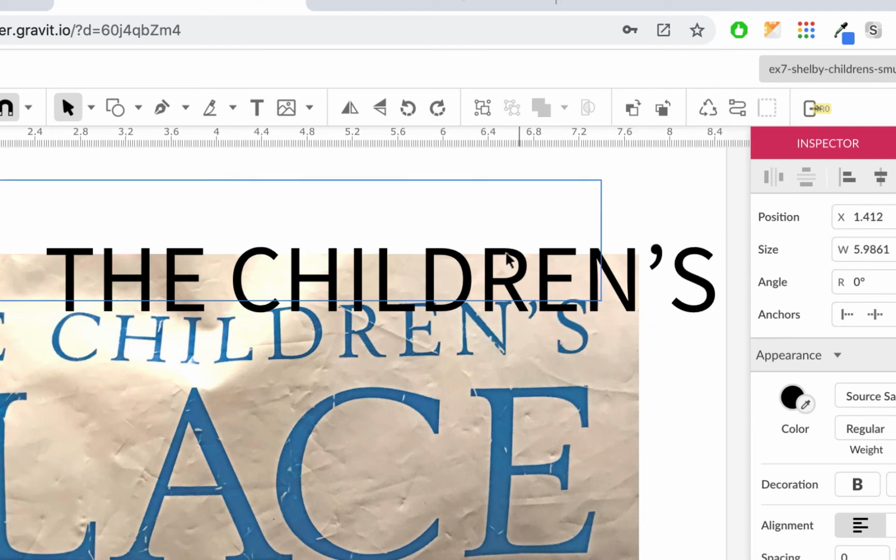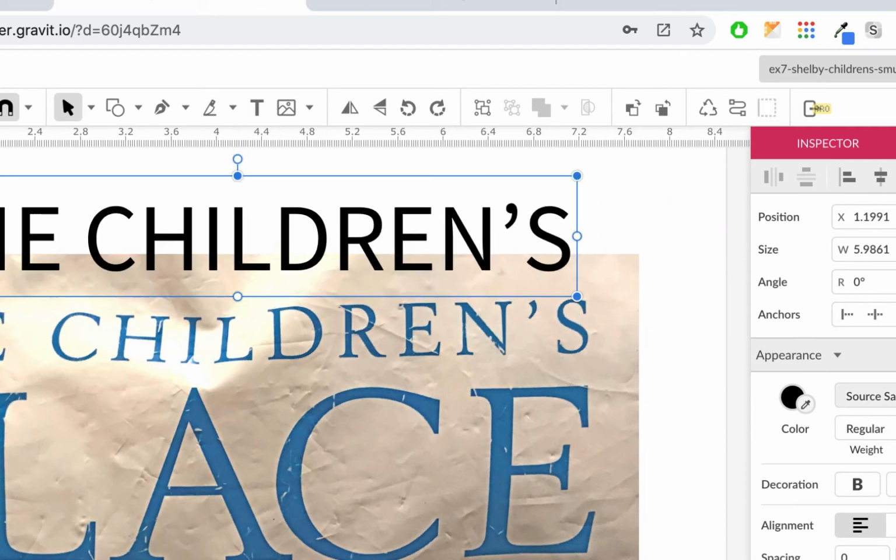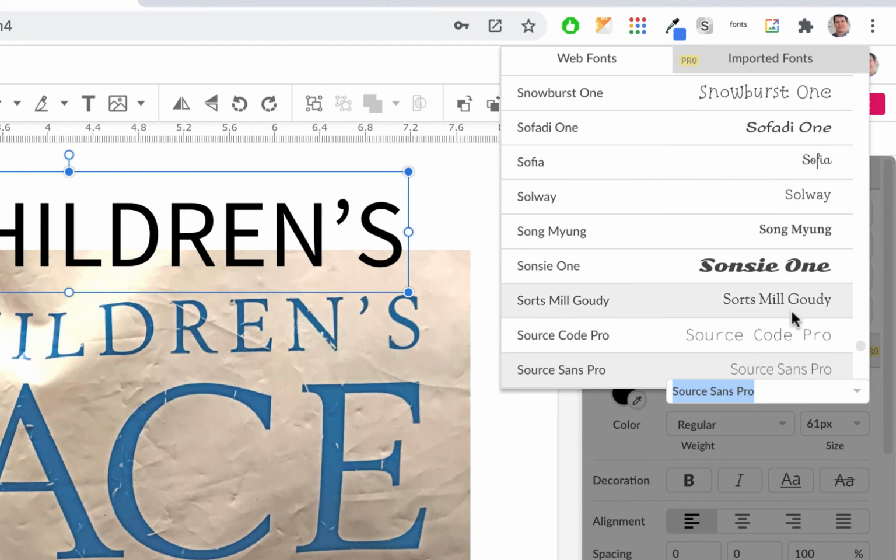So I'm going to move this over now. You could just go in here and start looking for fonts, but this isn't a good way to look for fonts. They're small.